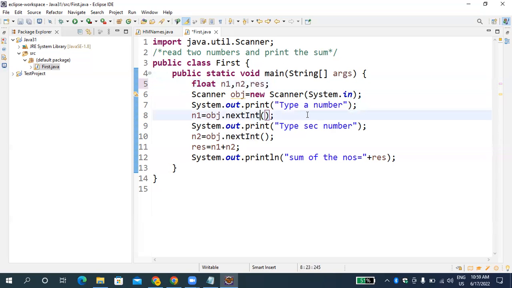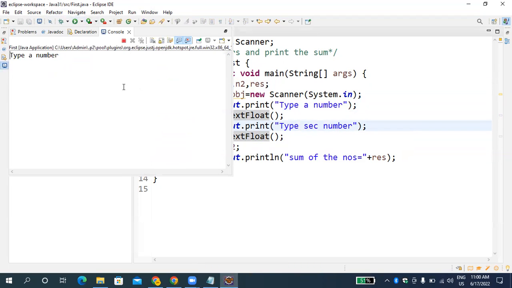Okay, so what I'm doing, I'm using float. So next I'm writing nextFloat. So I'm using float now. Okay, so I'll save my program and then I'll click on the play button. So now I'm typing the numbers. I'll just say 10.4, the second number 12.9, and 13.9. I'm giving. So I got the answer.